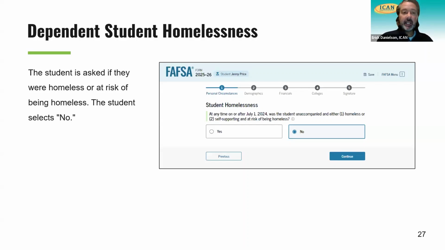And then it would ask them if they were designated by a TRIO person, an emergency shelter, or a homeless school liaison, who gave them that designation. And that paperwork is something that the colleges more than likely will ask for later on as well. For our purposes, though, we're answering no to this question.